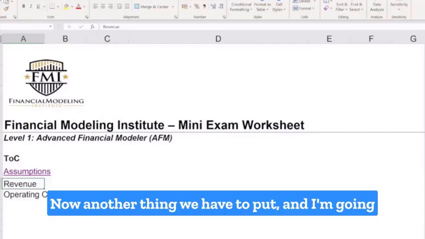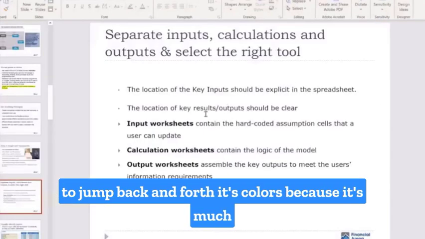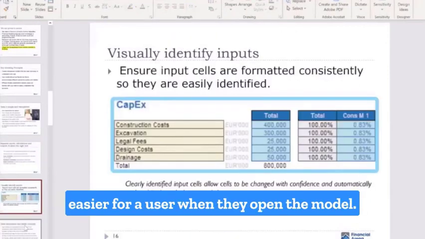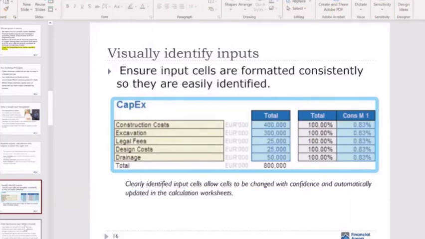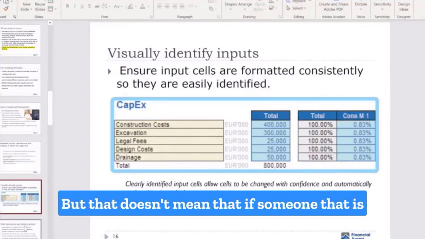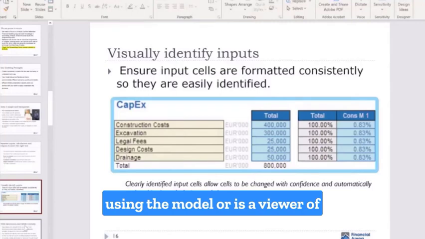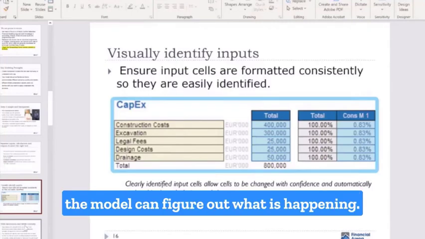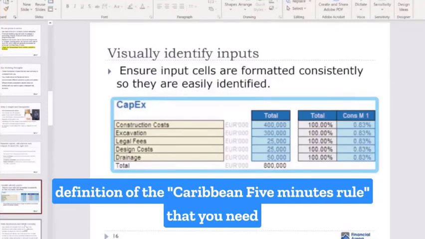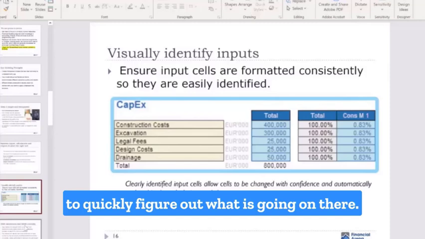Now, another thing we have to put, and I'm going to jump back and forth, is colors, okay? Because it's much easier for a user when they open the model. It's not your model. If you build the model, it's your baby. You know what's going on if you have your own structure, okay? But that doesn't mean that someone that is using the model or is a viewer of the model can figure out what's happening. And remember the 2-minute rule, or my definition of the Caribbean 5-minute rule, that you need to quickly figure out what is going on there.